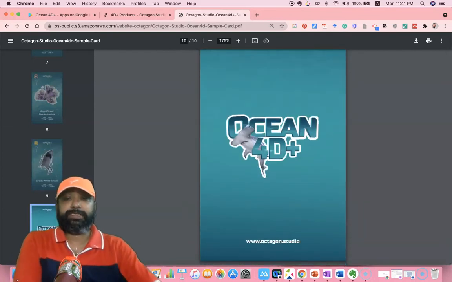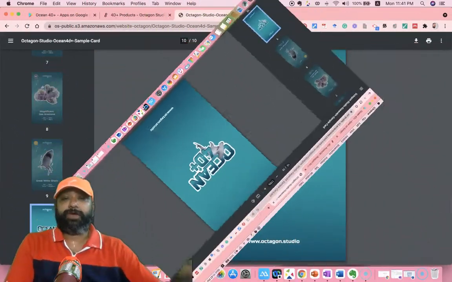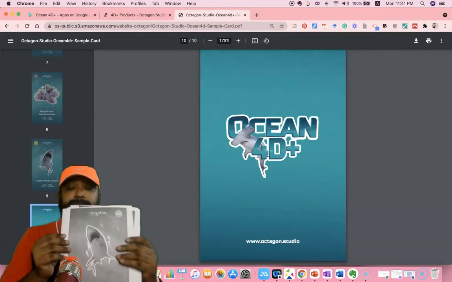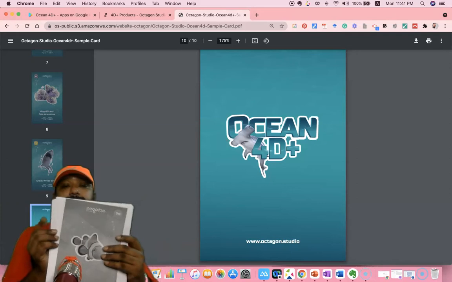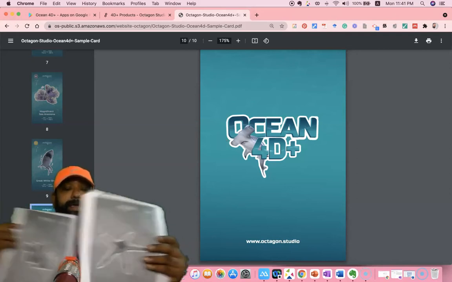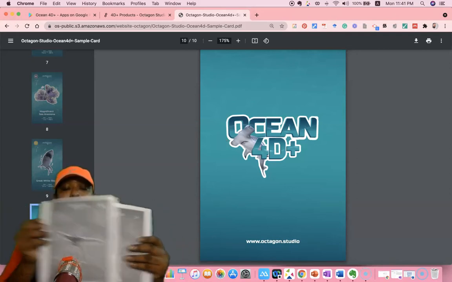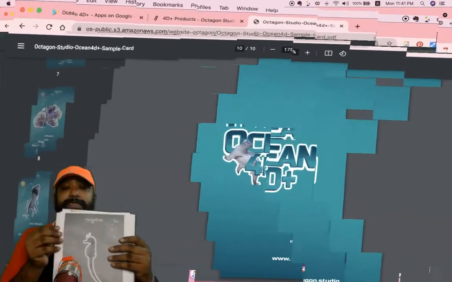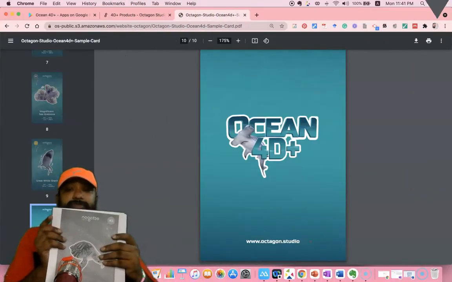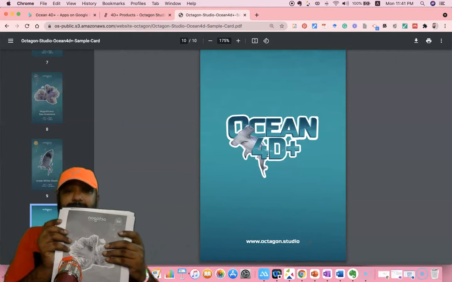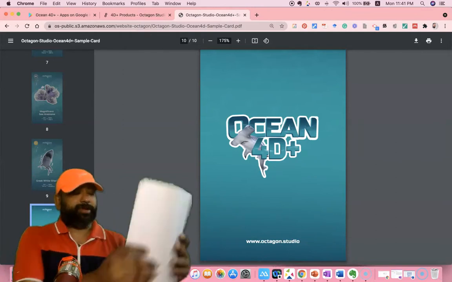First, we have to download it. After downloading, we have to take a printout like this. I have already taken a printout that I'm showing to the camera now. Like this, we have to take a printout, and you have to keep this paper in front of you while doing the scanning. Now I'm keeping this paper in front of me.